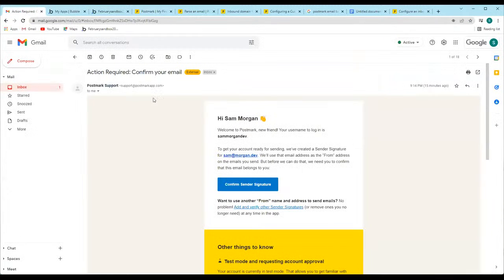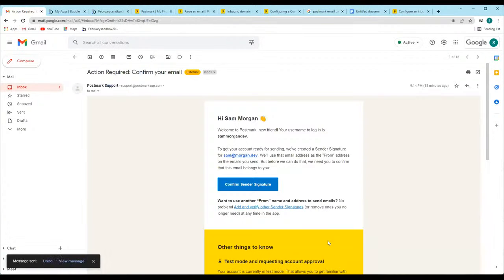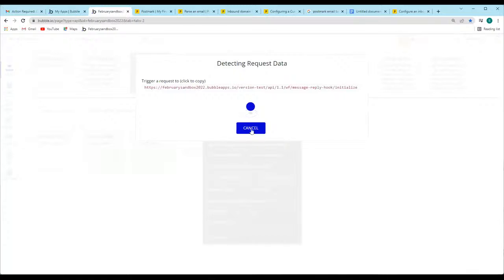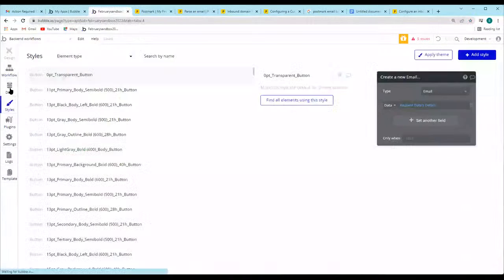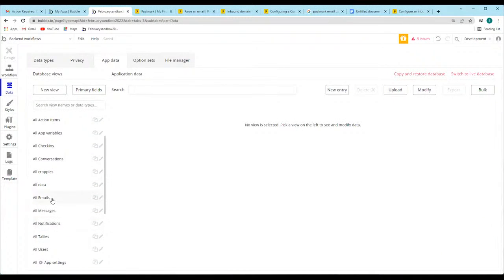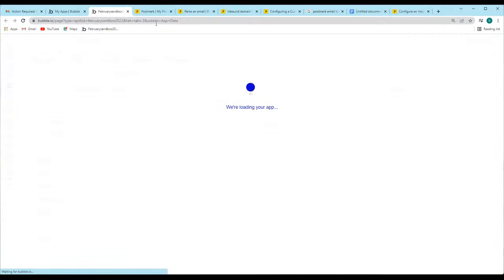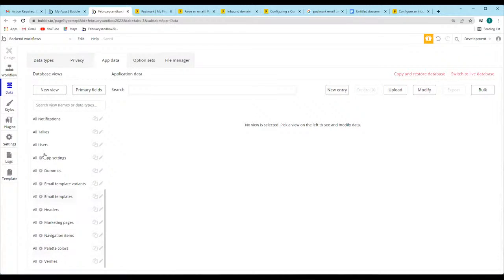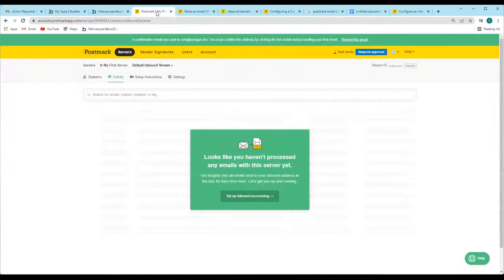All right, let's test it and see if that works. Compose. There's my hash. Test message. Another test message to see if this webhook fires. Send it. I'm still in initialization mode. Hopefully that didn't mess anything up. Let's go to our data. Let's see first if we have any emails, which we don't. That did not fire.